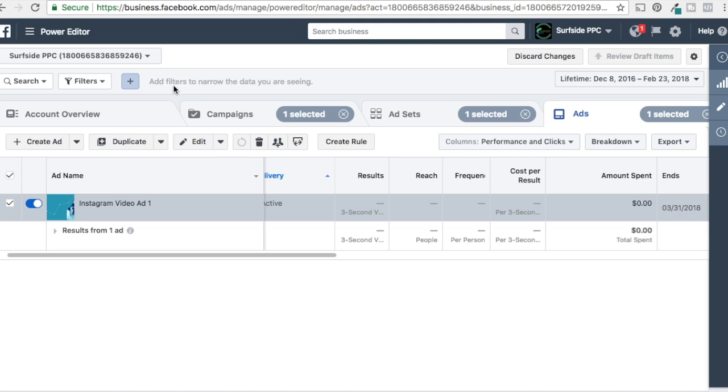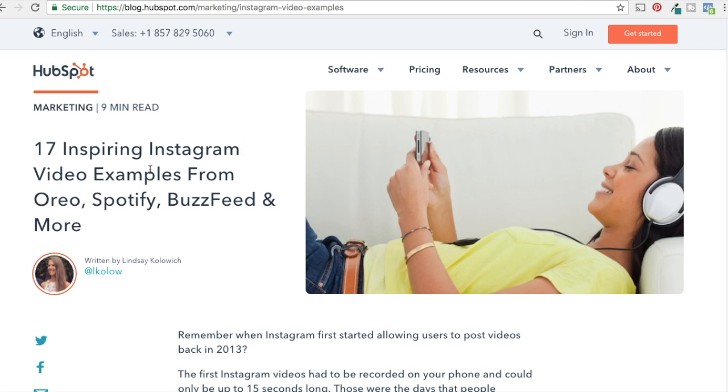Now, if you're looking to create great Instagram video ads, and this will be the last part of our video, this is a great article here. So from HubSpot, looks like Lindsay Kolowich wrote, it's blog.hubspot.com/marketing/Instagram video examples. It's 17 inspiring Instagram video examples from Oreo, Spotify, BuzzFeed, and more. So if you're not sure what videos people like on Instagram, what things will keep people engaged, this is a really good example of some different Instagram videos and some different things you can try and just incorporate into your own brand depending on what you're offering.